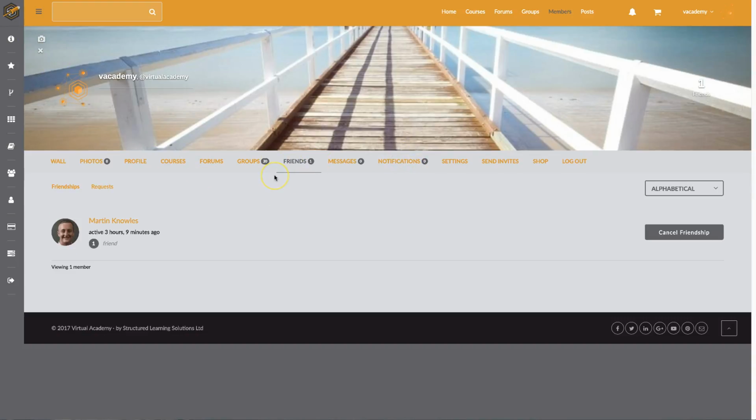Friendships are important when it comes to sharing information. At the moment, I've got a friendship with Martin Knowles on my friendship list, and I'm logged in as the Virtual Academy user. If I want to create more friendships, I can go to either the groups that I'm part of, or chat rooms or forums that I'm part of, and select the icon next to the individual, or there'll also be a send message or request friendship button.